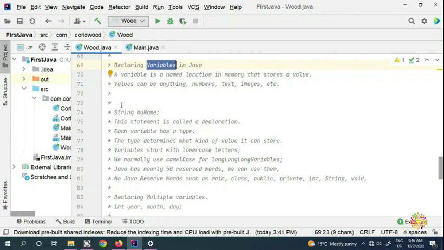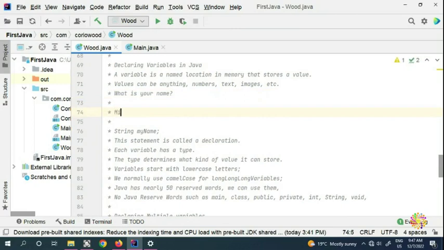So first, how do we declare a variable? Say for example, you're declaring your name. If I ask you what is your name, and you say, for example, my name is Michael, it means you're declaring your name. That's exactly true with a computer. You need to declare something, a variable.